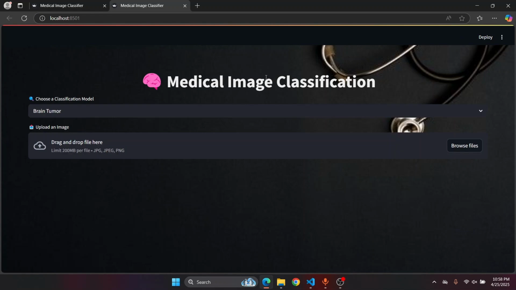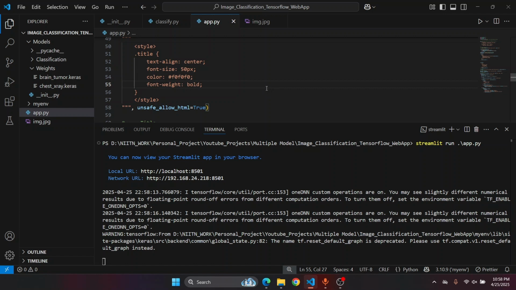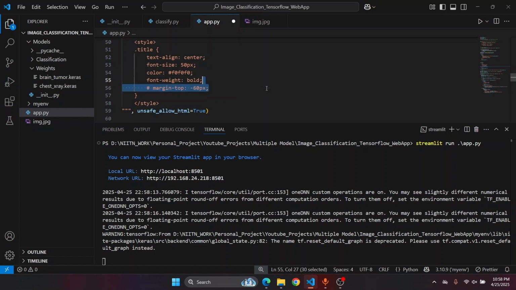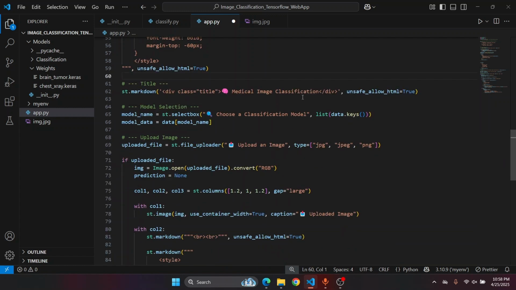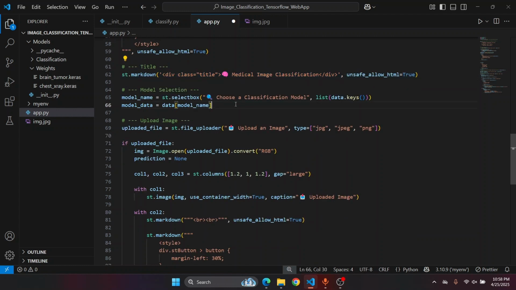See, margin from top is very high. So to decrease this margin from the top, I have to use this margin top minus 60 pixel. Okay. After this, when we set the title, then this is an important thing that we have to use the drop down button.